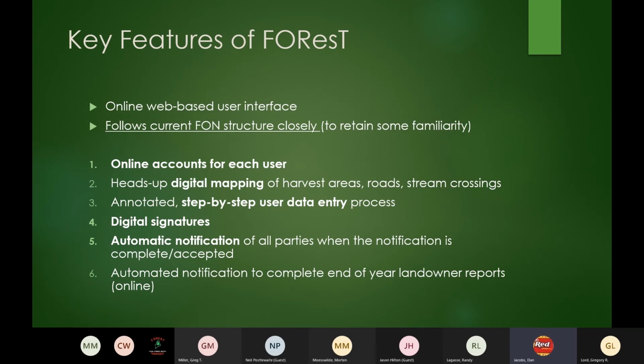These are some of the key features of the FOResT system. As I've already mentioned, this is an online web-based user system. One nice thing about this to keep in mind is that it follows the paper form very closely. So the structure of this system is set up very similarly to what you've already been doing for years with paper. Questions are very similar, if not identical to the questions in the paper form, with a few minor changes. So it should be pretty intuitive to use this system.